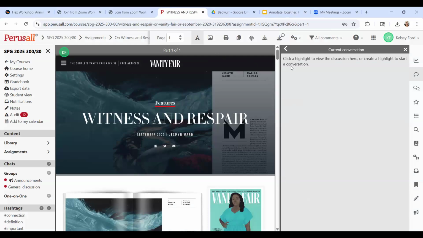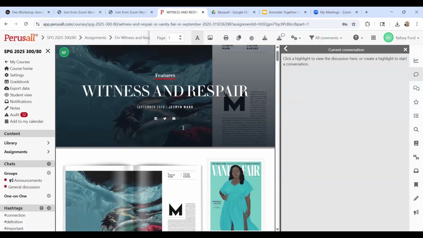So this is my class, and this is that same article that I just showed you from Vanity Fair called Witness and Despair by Jessamine Ward. And if you scroll down, if you're in here, so if you're the student, the students menu over here looks a little bit different, but it looks very similar to what this looks like. And I'm going to give you all an opportunity to try it out in a little bit here too, so you can see the student perspective.